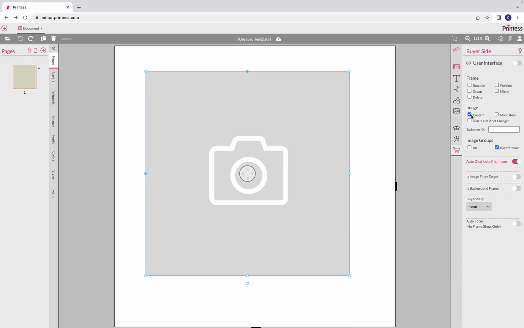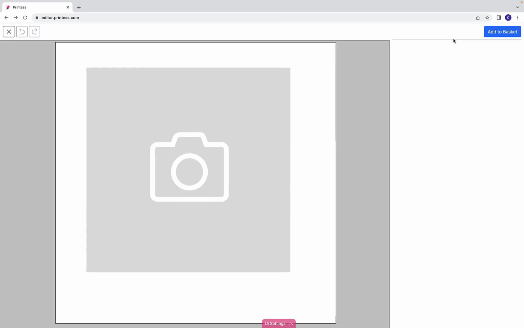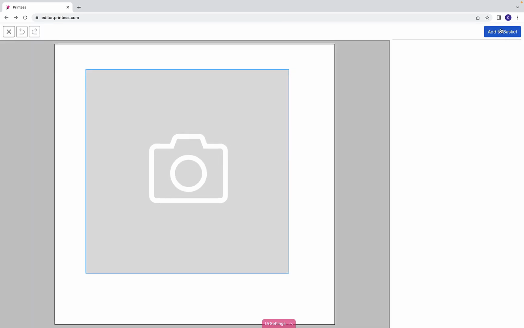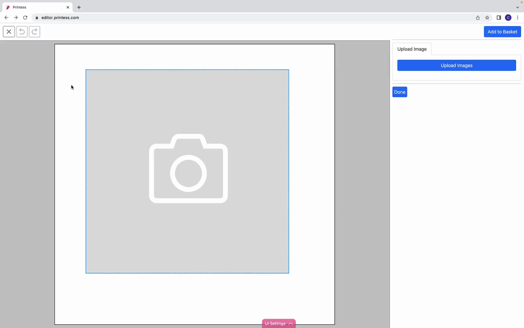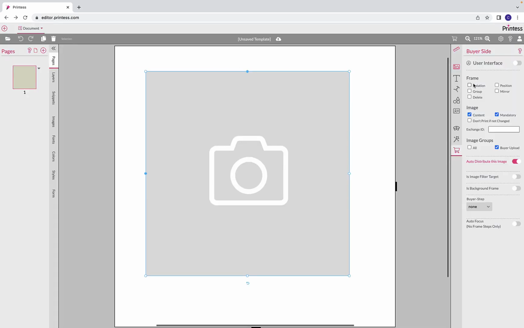Like with text here in the shopping cart section of the frame, we also can set this image to mandatory. If I open that in the buyer side, don't change anything and press add to basket, I will actually get a warning that I cannot continue to the basket because this image is mandatory. So these are the only settings, and then don't print if not changed. It's the same as I explained with text. If the image is not changed, it will not be printed.